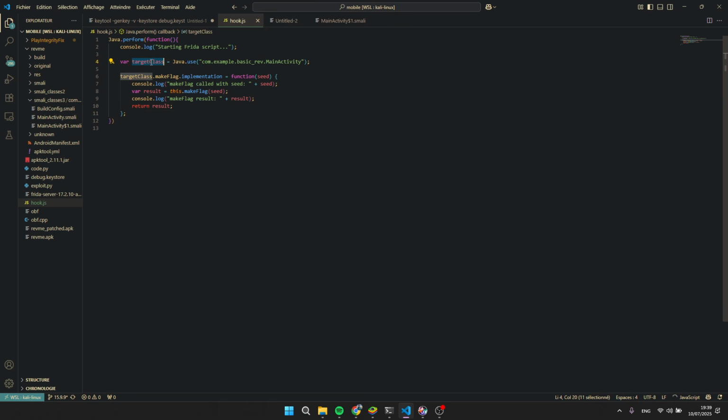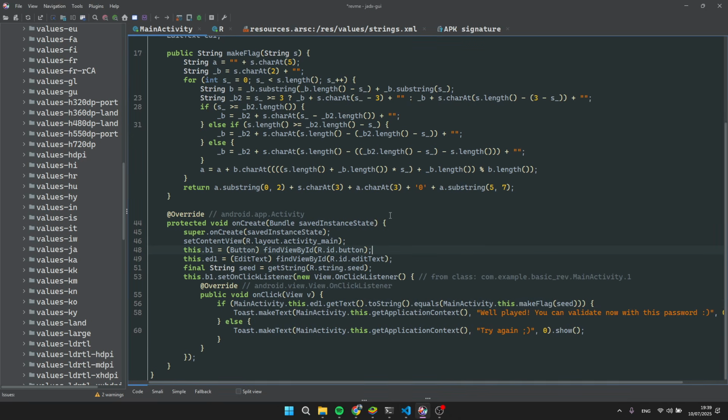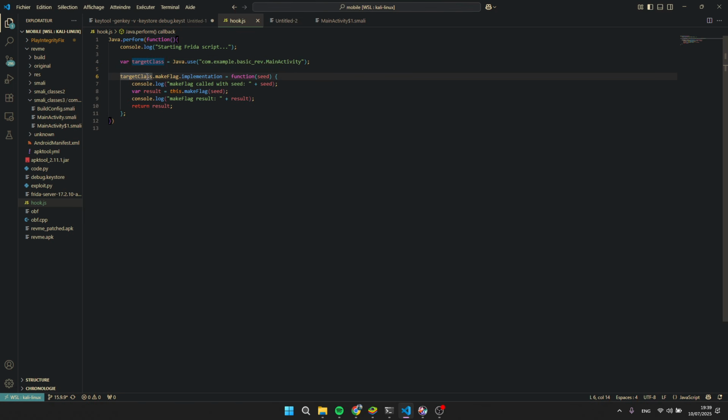So we have the target class now, which is going to be using this specific class. In this case I'm calling the main activity, and then I'm gonna be using the class and then make flag dot implementation, which means now I'm hooking Frida to this specific method, make flag. This method has a parameter, the seed, which is a single parameter. So I'm gonna be logging out that seed and then calling the result of this function, storing it inside of result, and then also logging result.